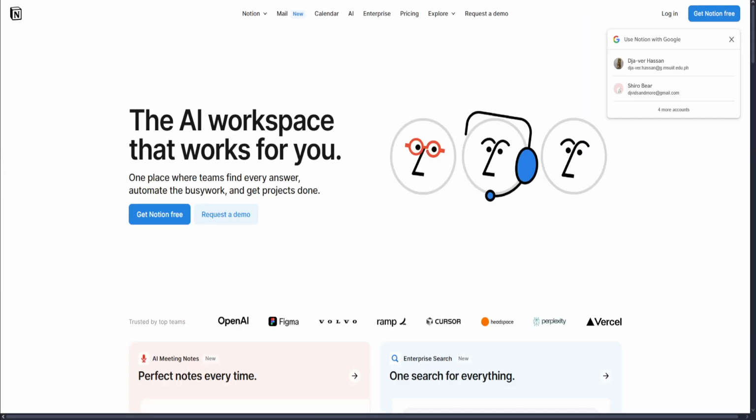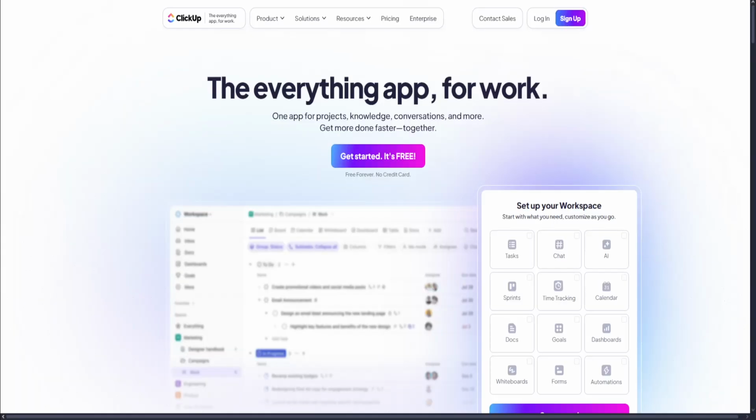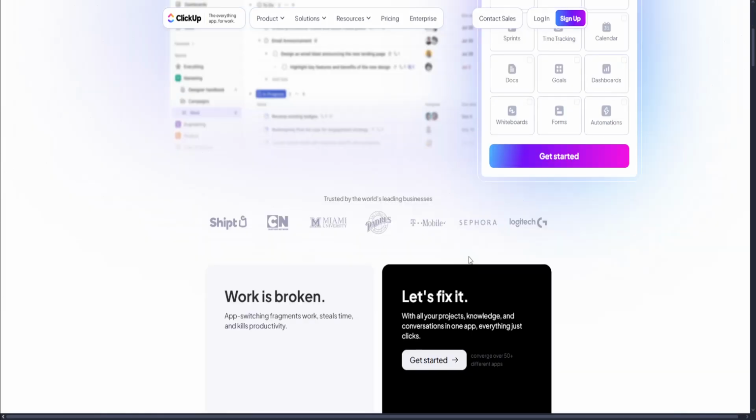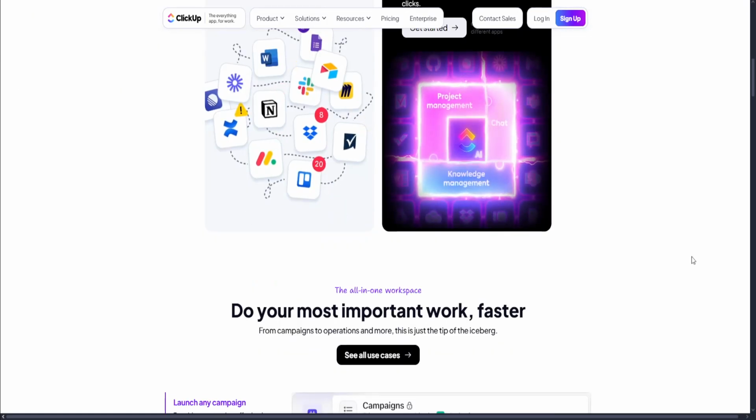ClickUp versus Notion versus Trello. Let's start with ClickUp. ClickUp is a full-featured productivity suite with tasks, docs, goals and dashboards, and automation. It's great for teams and power users.